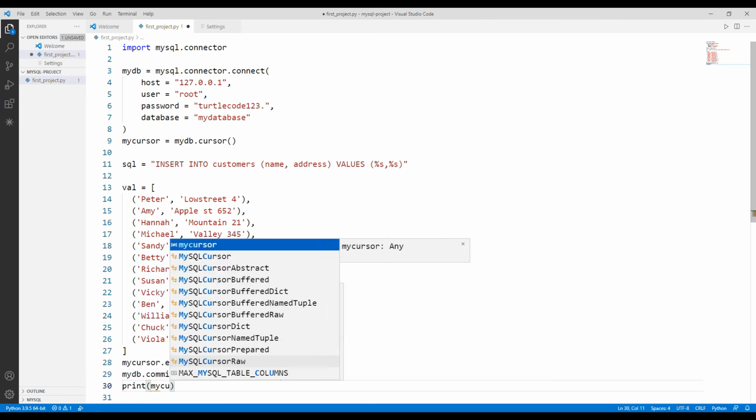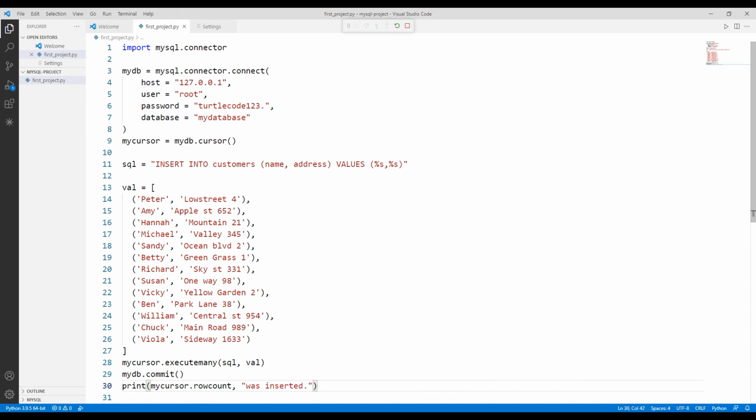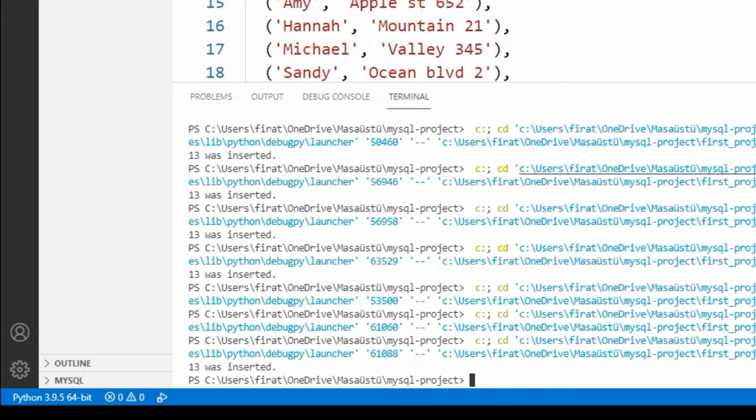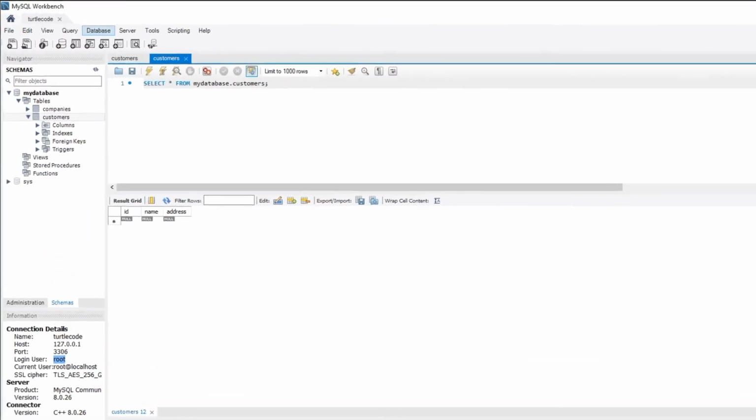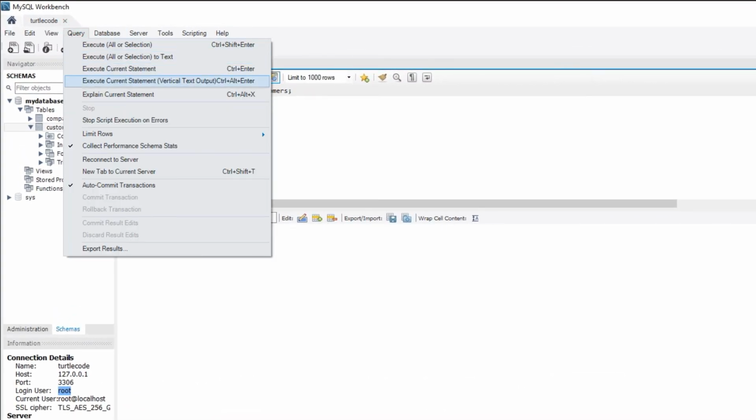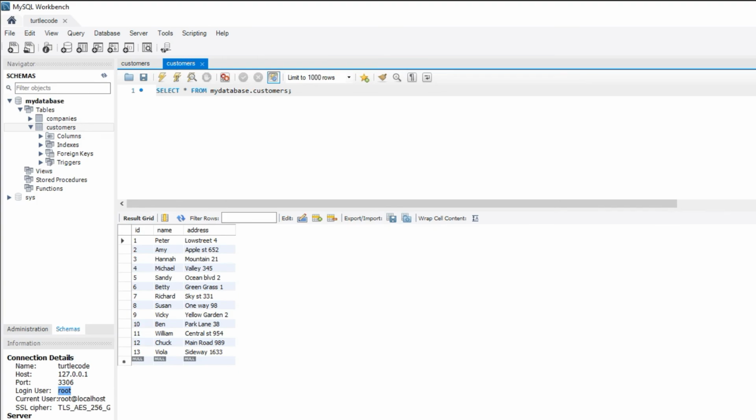Create a print function to show the number of recorded data on the console. Run the project. 13 data were recorded in the table. Go to the Workbench program to check the saved data. Update the table by pressing the Execute button. The data has been successfully saved to the table.